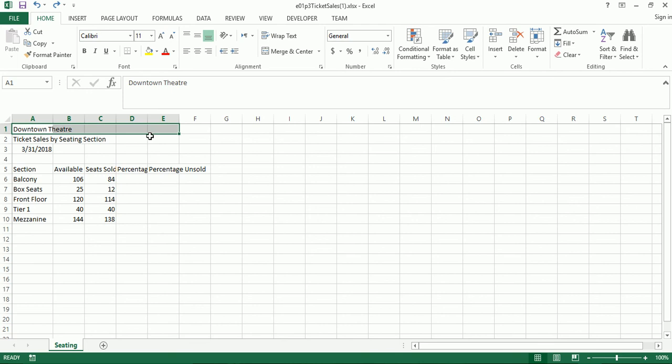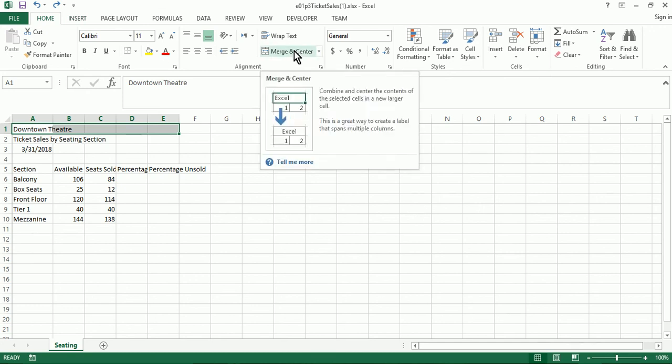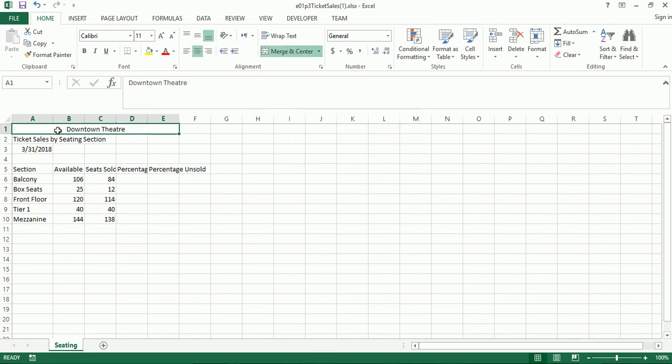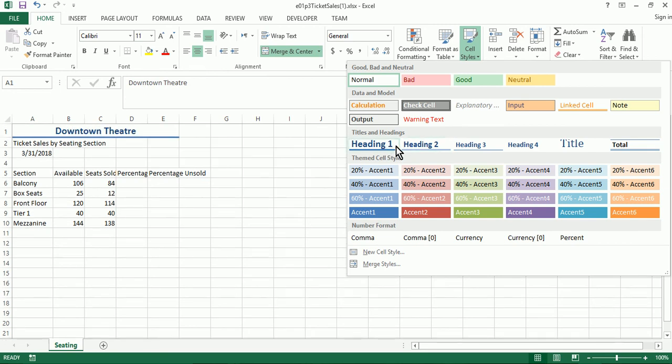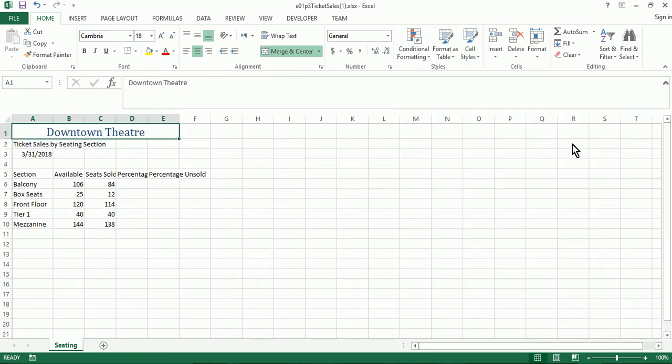We've now highlighted. At the top, in the Home tab, in the alignment group, we're going to click on Merge and Center. And that will merge all of those cells into one and center the text. Next, in the Home tab, in the Styles group, I'm going to click on Cell Styles, and we are going to choose Title. So now we have some nice formatting.